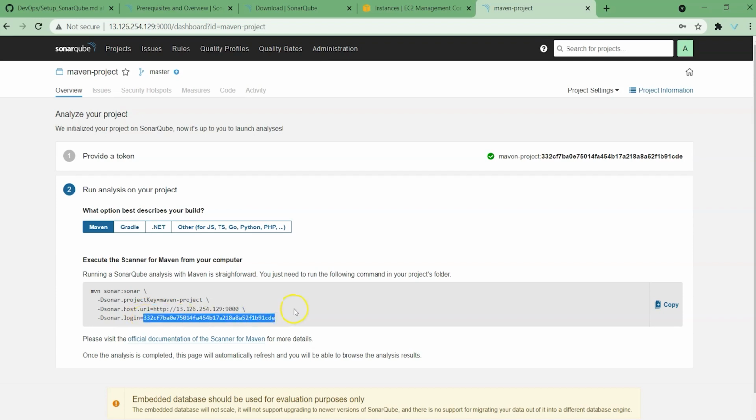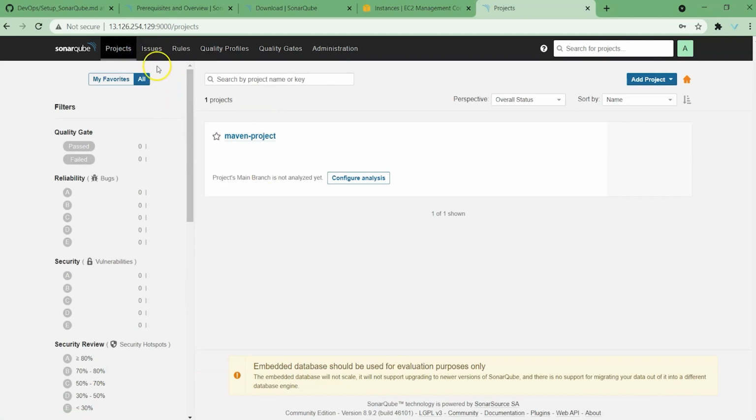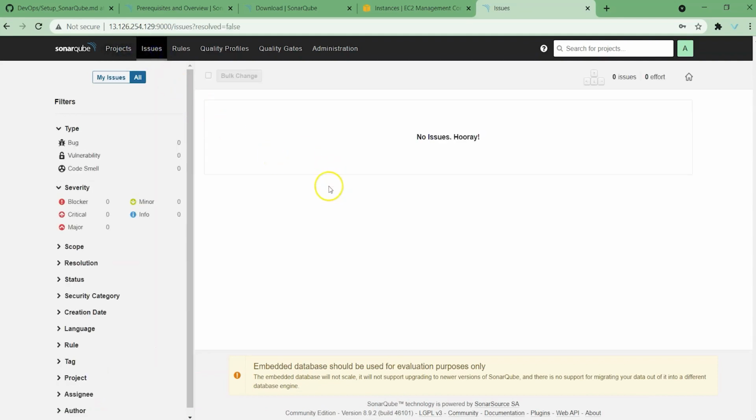The key is nothing but a credential, so you need to keep it in a secure way whenever you are using it. That is one thing. Now, once this is done, you can see issues. So far we haven't run any analysis, so there are no issues. Once you start running the projects, you can see the issues faced by that specific project. Usually developers come over here once their code analysis is done, and they will try to fix the issues which are triggered over here. I will show you that as well.